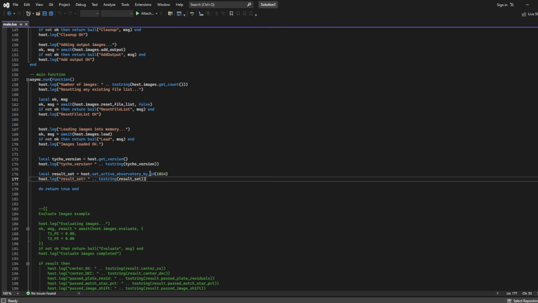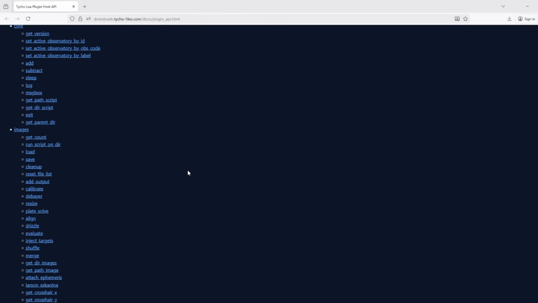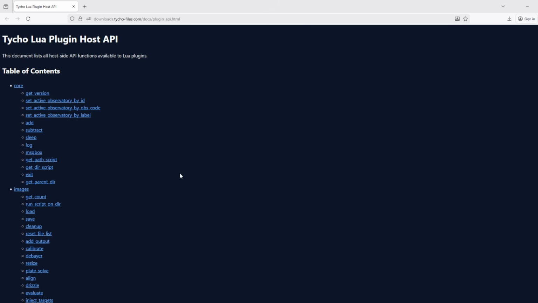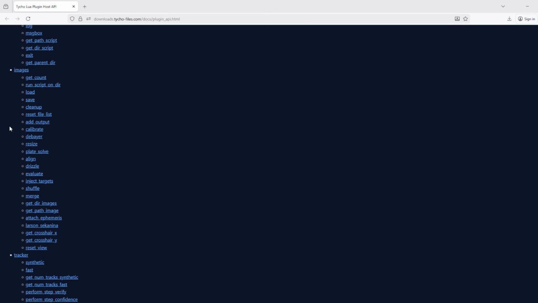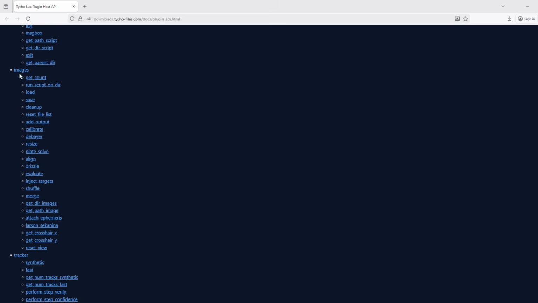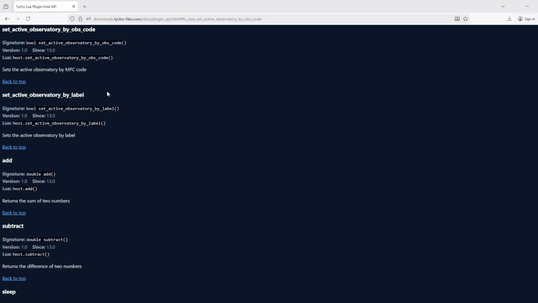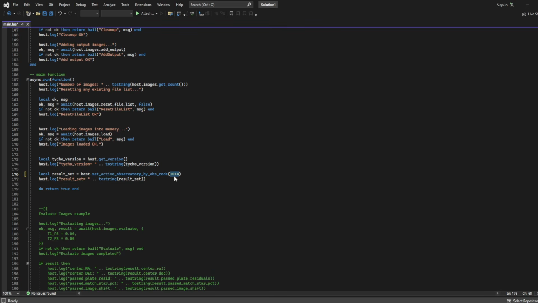If I'm not sure what the function is that does that, I can use the API reference. Here is that reference, and this is a web page that is available on the links page of the Tycho website. You'll notice we have these high-level modules, or components: synthetic tracker, fast tracker, images, and the core functionality. Set active observatory by obs code is the function I'm looking for. I can click on it, and it gives me a brief description of what that function does. So I can copy that into the script, replace the old function, and update it accordingly.